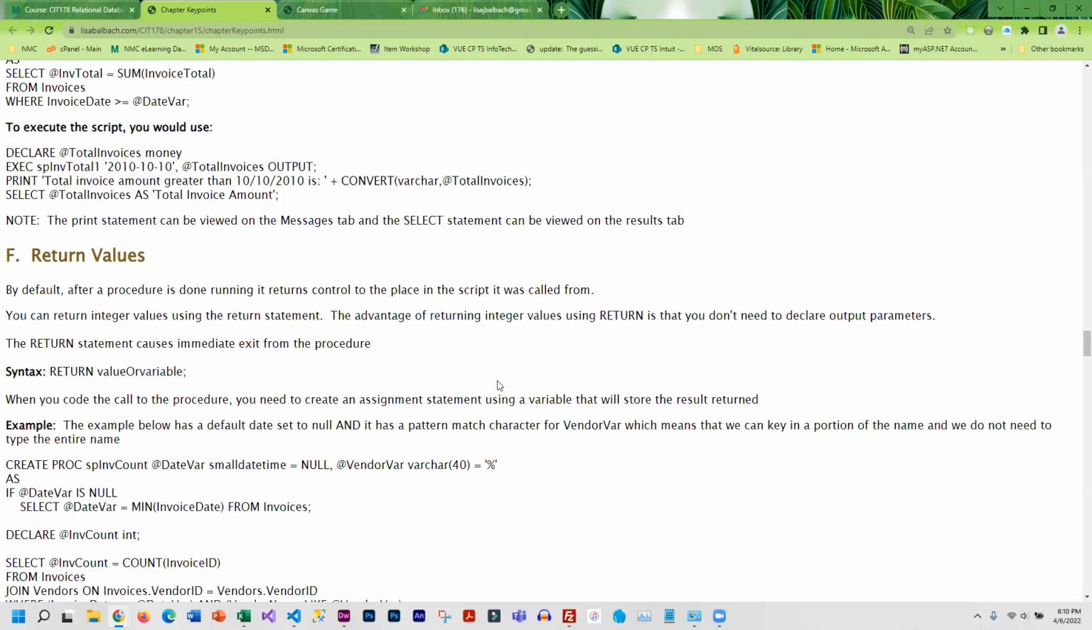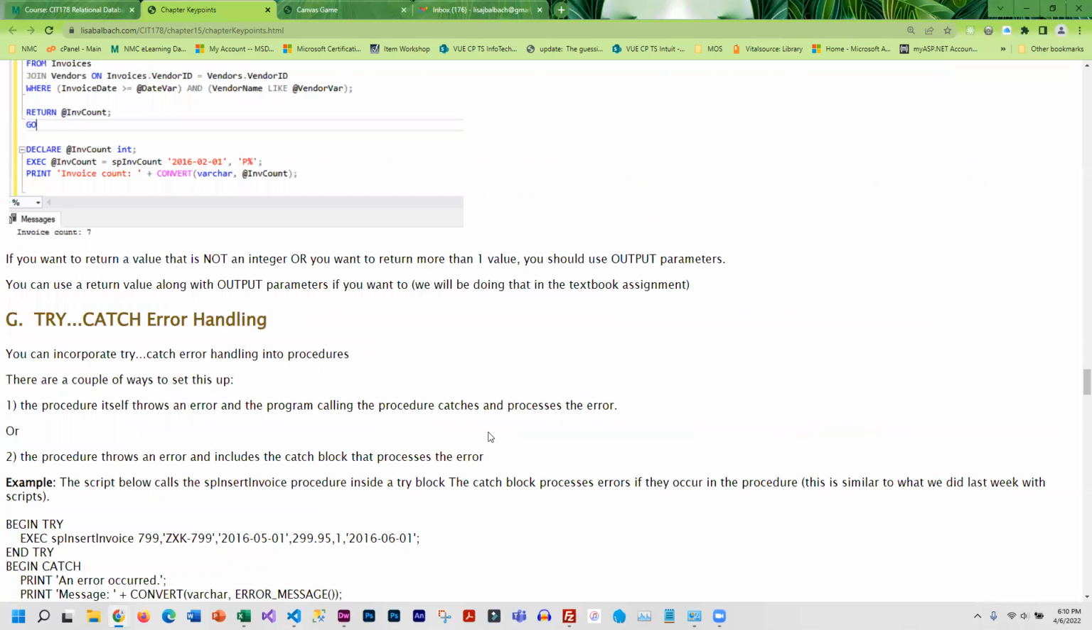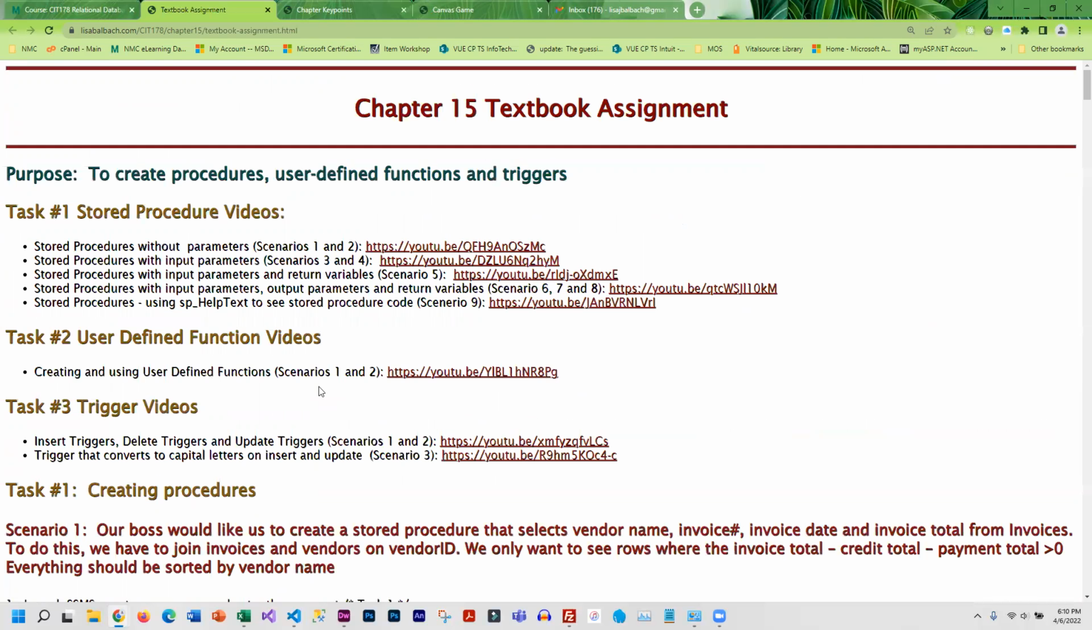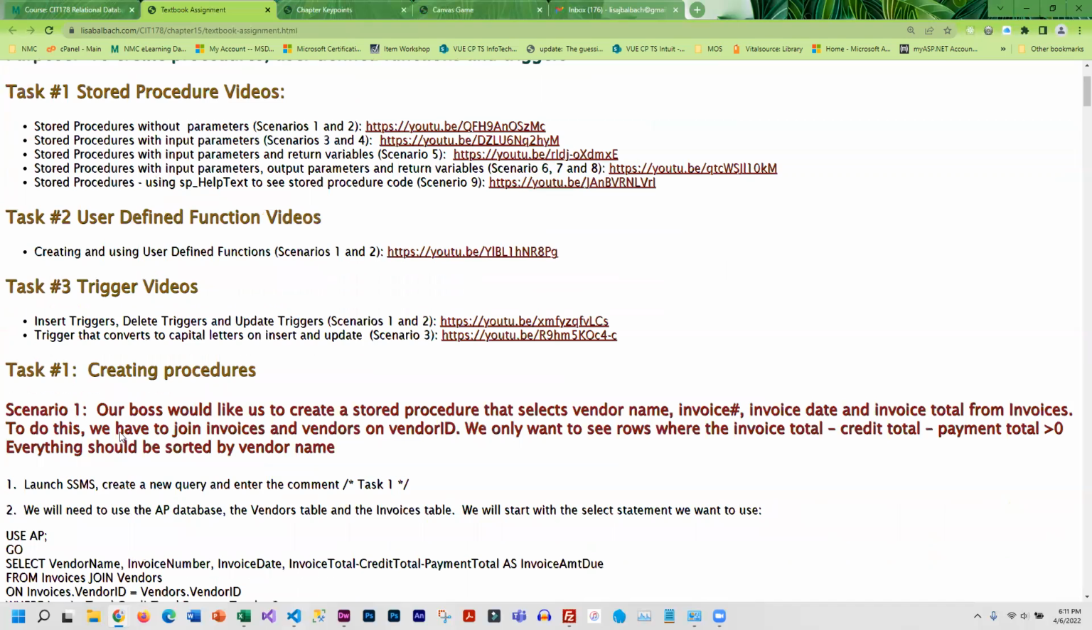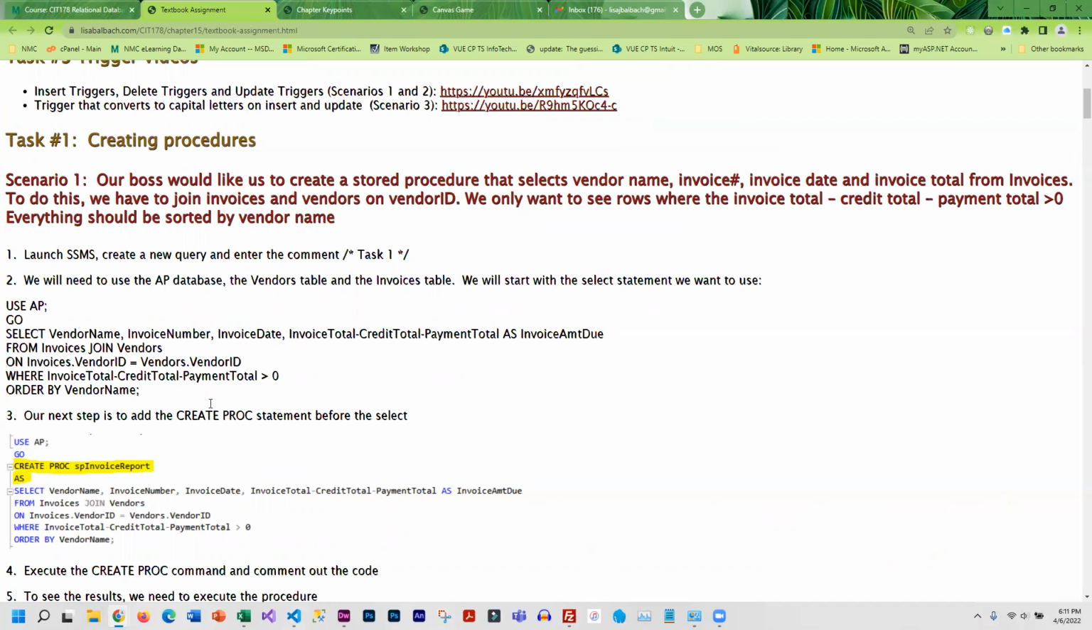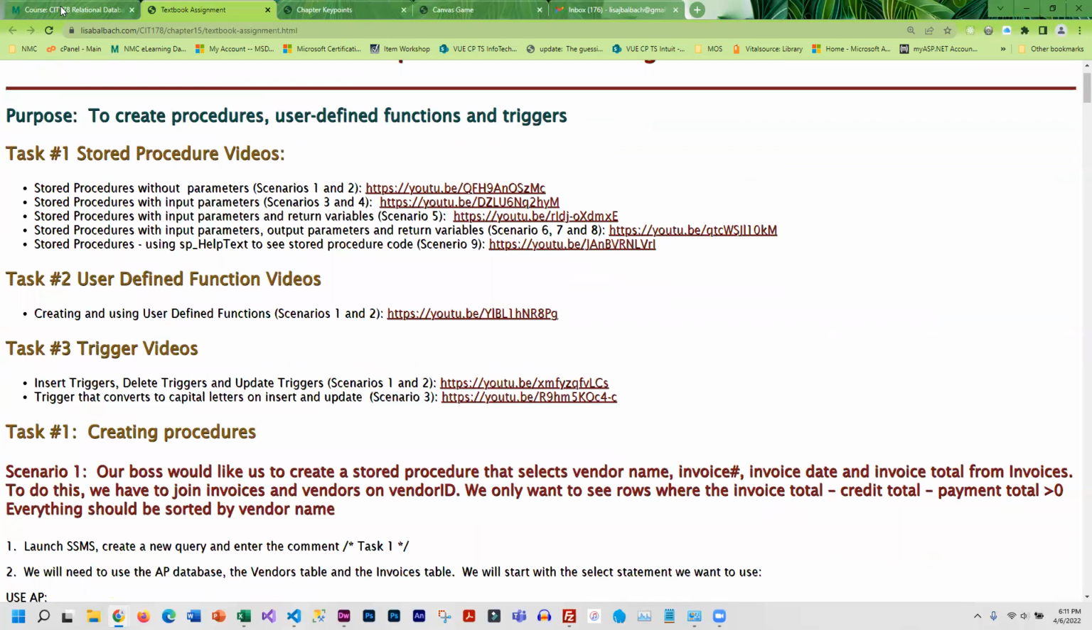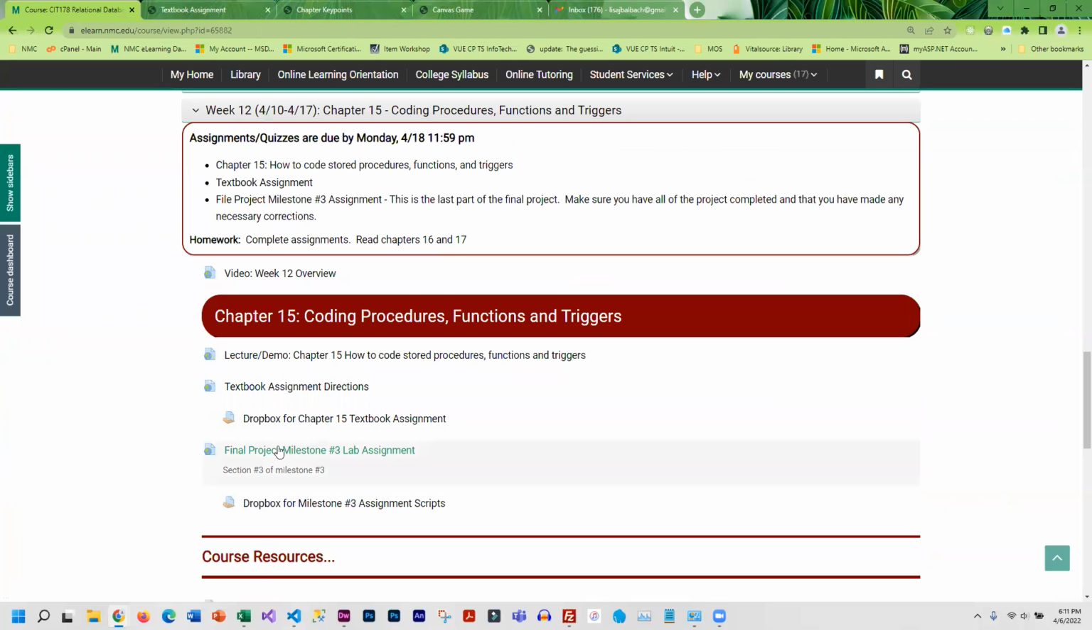Once you get done going through all of this, and there is quite a bit of information here because we are going through 3 different types of objects that you create: procedures, user-defined functions, and triggers, you're going to go through the textbook assignment. And that gives you practice creating all 3. There are 3 different tasks, and you can see that I've got multiple scenarios under the different tasks with videos that go with each one. This will give you a pretty good feel for how to create and use the different objects that you are working with this week. And then you are going to work on the last part of your final project.